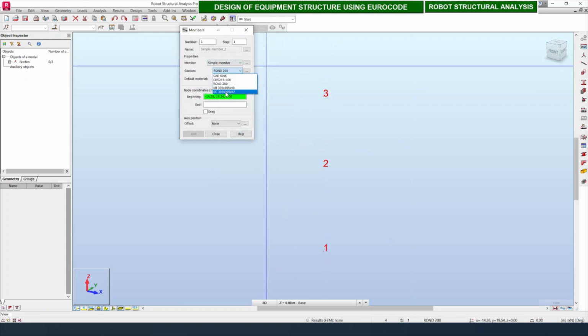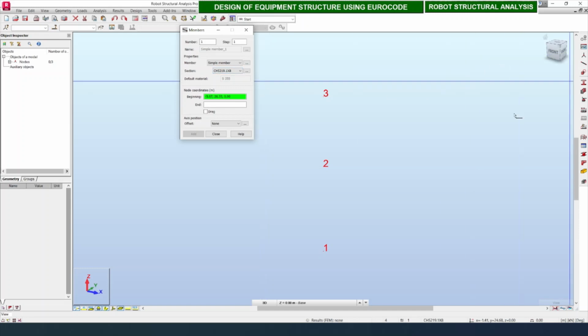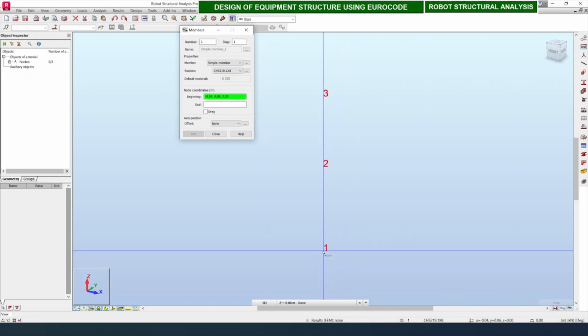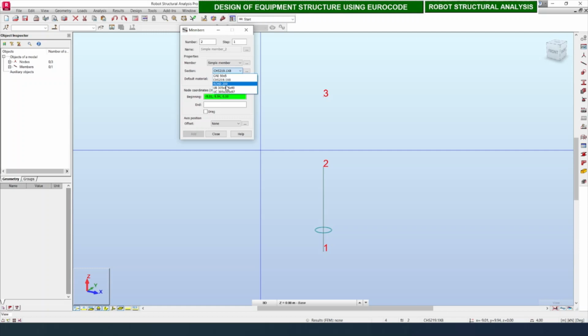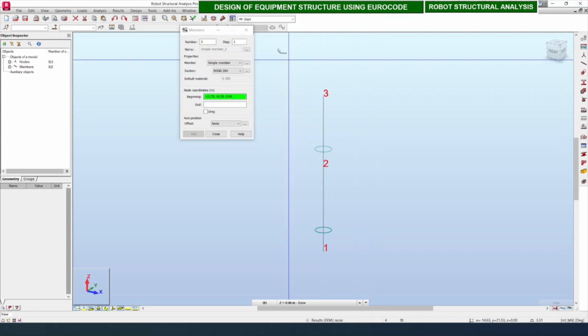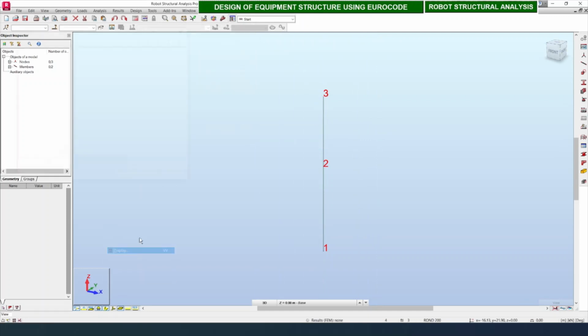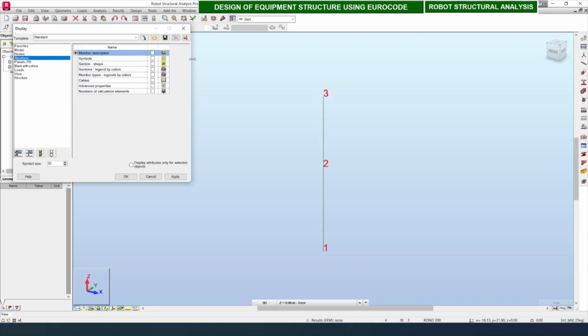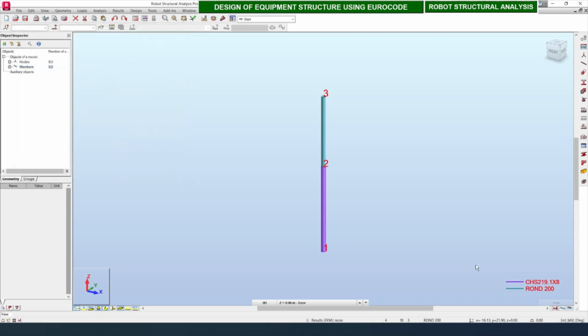Now from this drop down list we need to select the structural section, draw from first grid to 2 which is an equipment support structure, and from the drop down list you can select the round material. From here 2 to 3 is an equipment support structure. You can right click on the window and click display members section shape. If you click this, mark with colors and select these sections with the legend, so it will show the color code with the legend here.